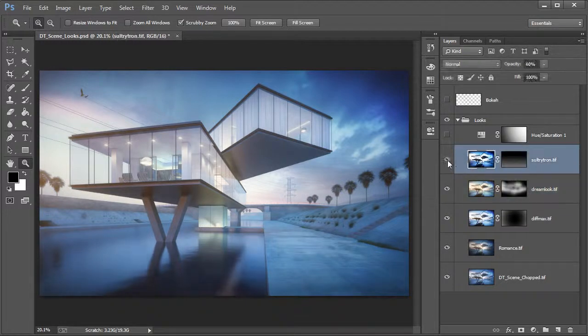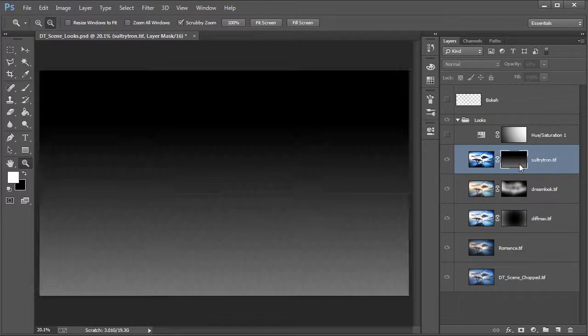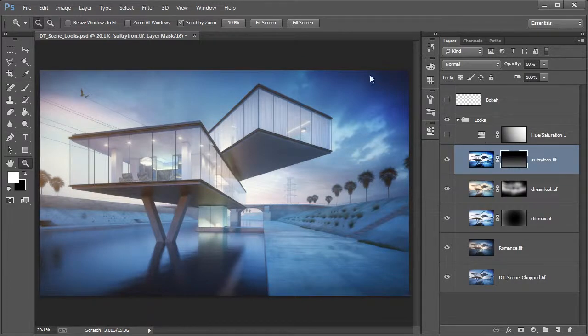And then I have this sultry Tron layer. This is adding a little bit of contrast down here along the bottom. You can see how it has a soft gradient. It seemed a little bit oversaturated up in the top right corner, so I just added this hue saturation adjustment to tone that down a little bit and make it a little bit more natural.